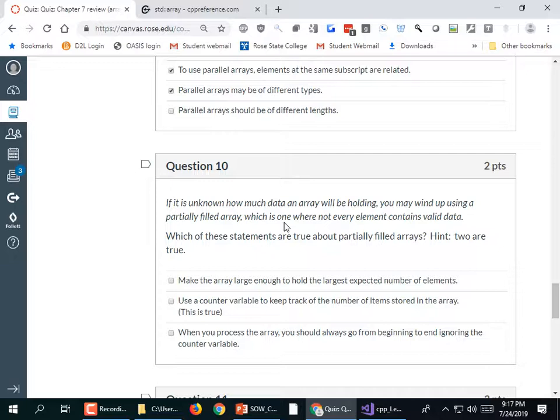If they haven't even started filling it, that counter would be 0. If it's filled to the max, that counter would be 100. So you use a counter variable to keep track of the number of items, and you better make sure the array is large enough to hold them all. If you teach some weirdo class that gives 200 exams, well, you better make the array large enough to hold all of that.